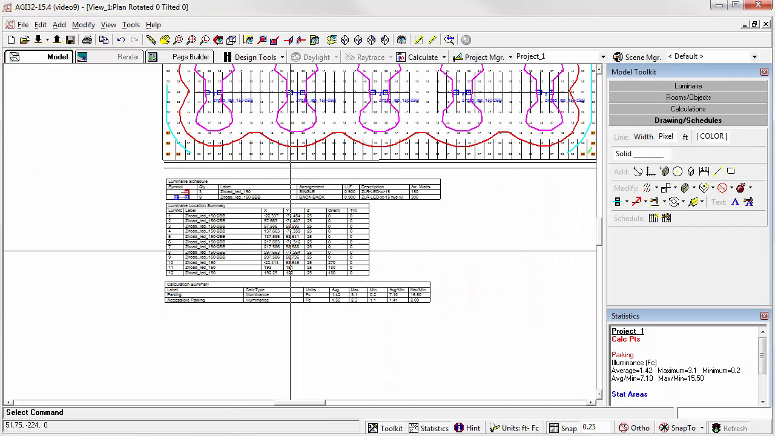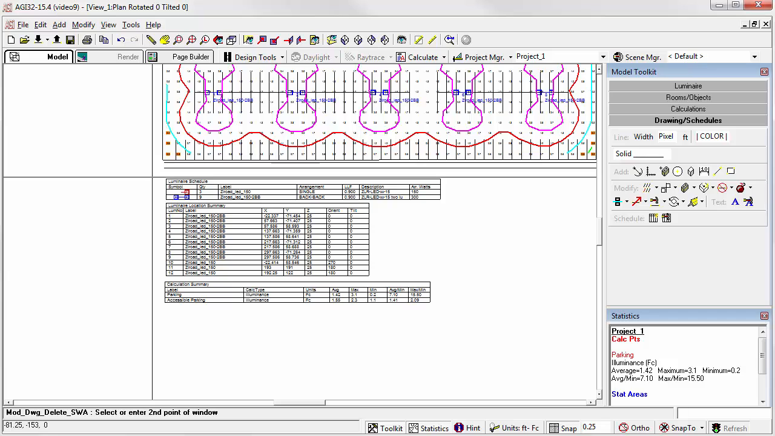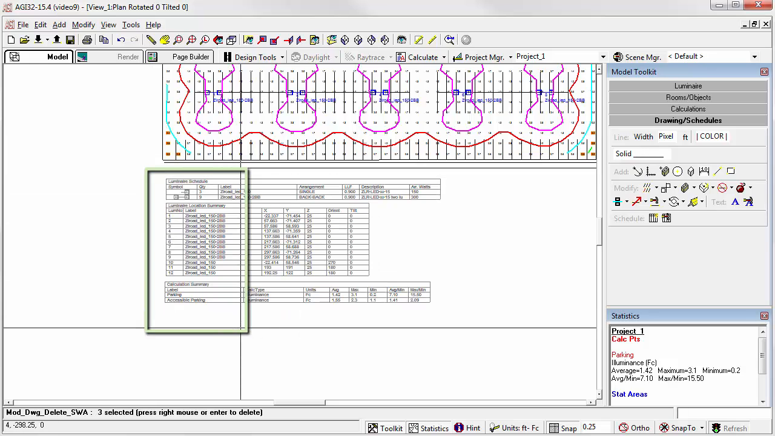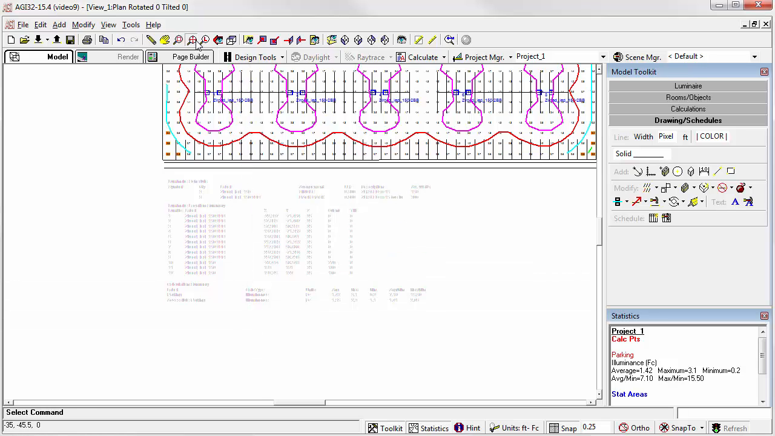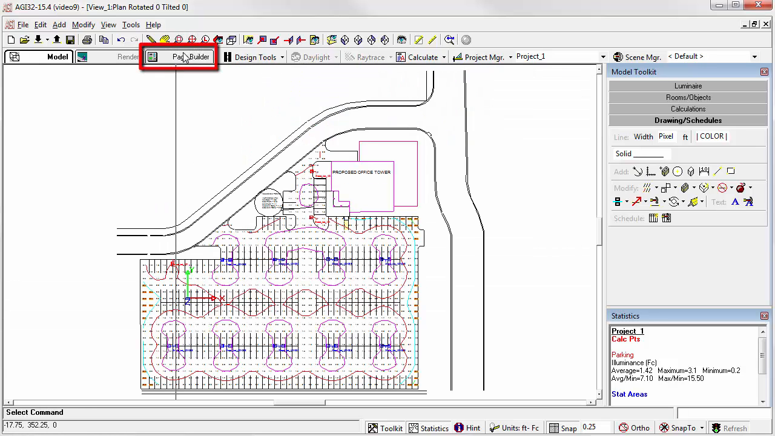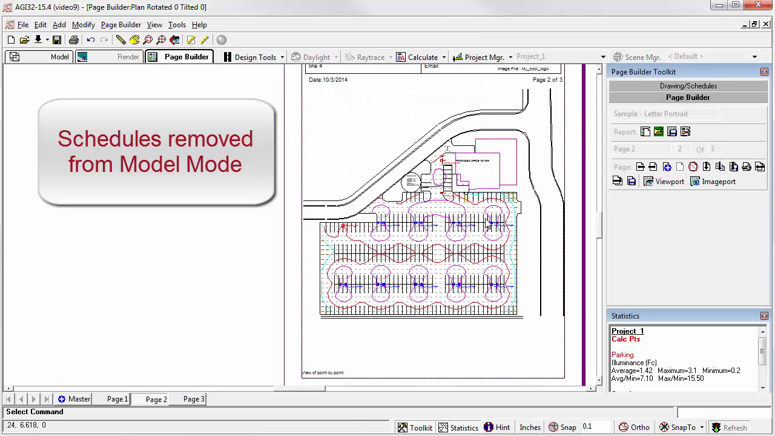Let's zoom out a little bit. Let's use the Delete Drawing Entity Window command. And let's just window across the corner of all those schedules. Right-click to get rid of them. Zoom extents. Let's go back to Page Builder. Look at that. The schedules are gone.